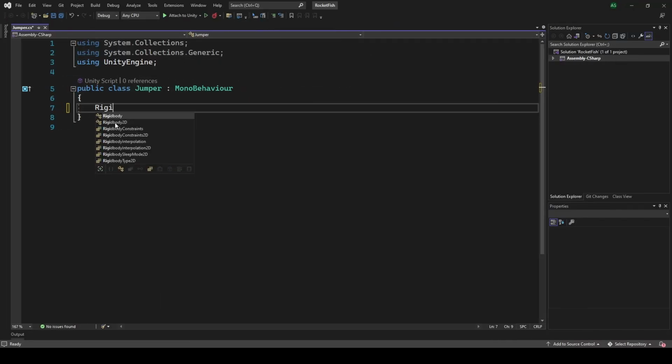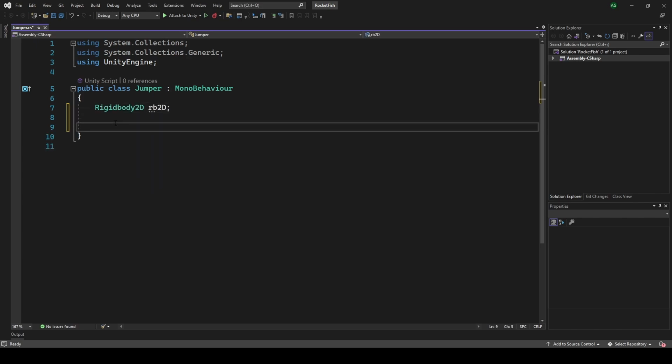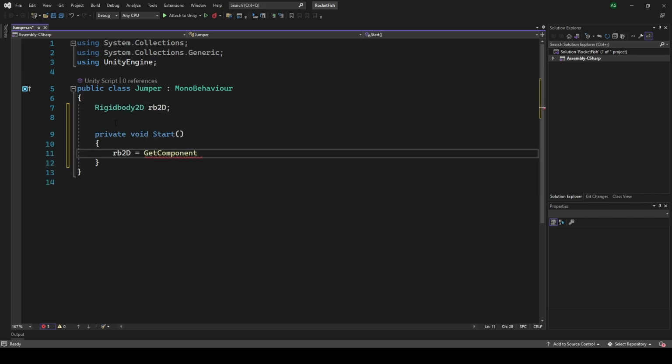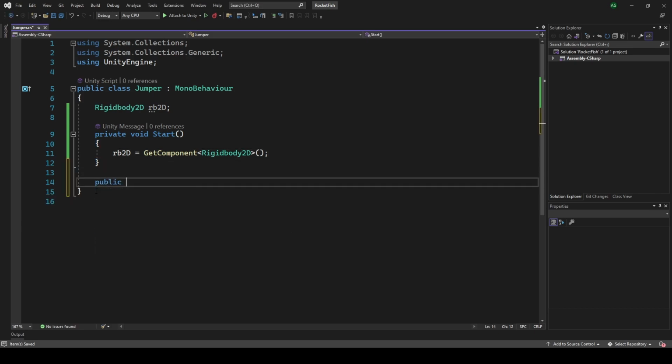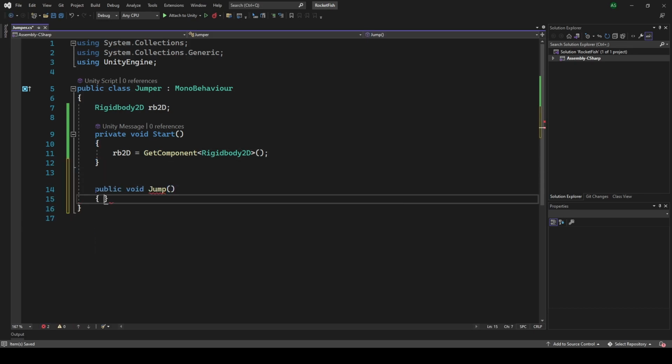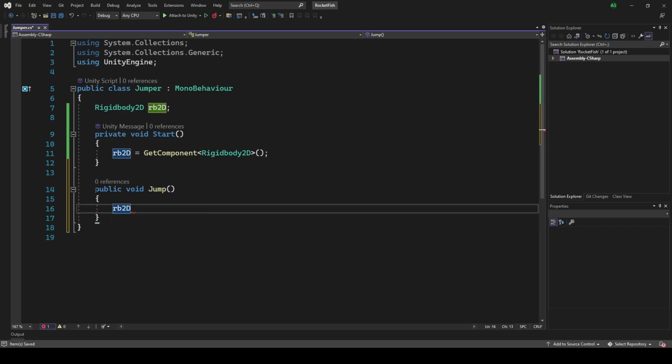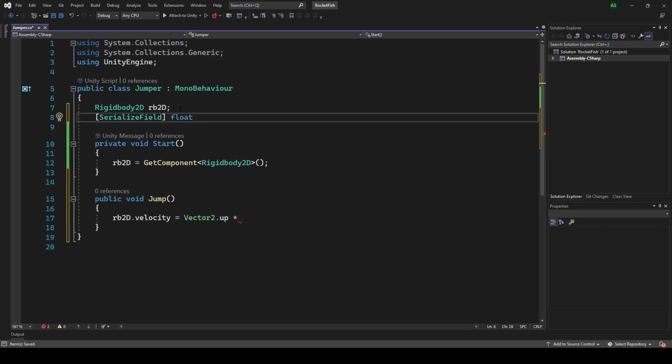Back in jumper, we'll create a reference to rigid body 2D called RB2D. At start, we'll get the component of type rigid body 2D. We only need to create a simple public function called jump. And inside, we'll set the rigid body velocity to vector2.up multiplied by a jump force, which will be a serialized float at the top initialized to 1.